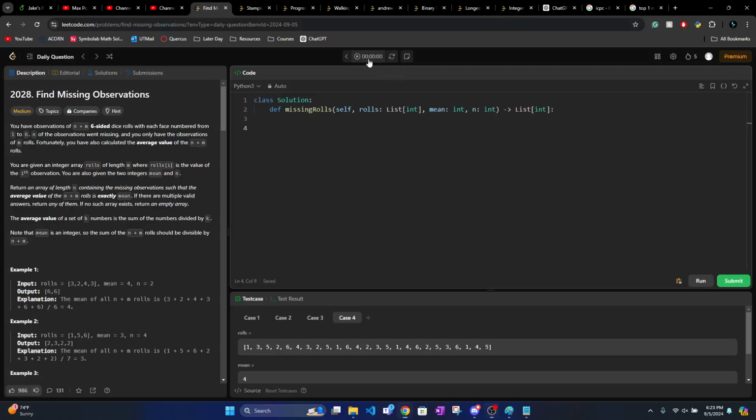Hello everyone. Today let's solve today's Leetcode daily, Find Missing Observations. So what do we have to do here? You have n plus m observations on a six-sided dice. So we can choose numbers from 1 to 6, with each face numbered from 1 to 6.